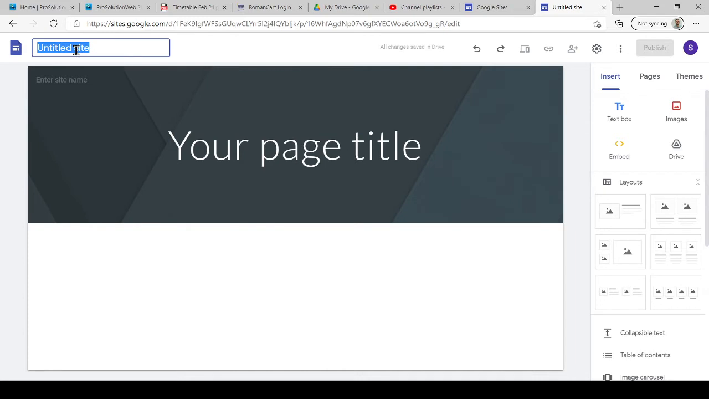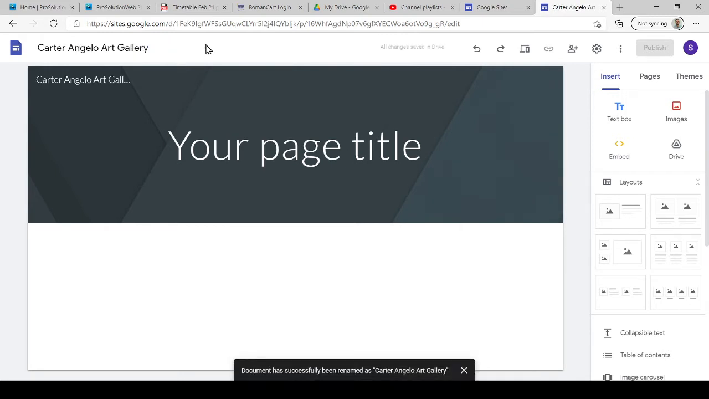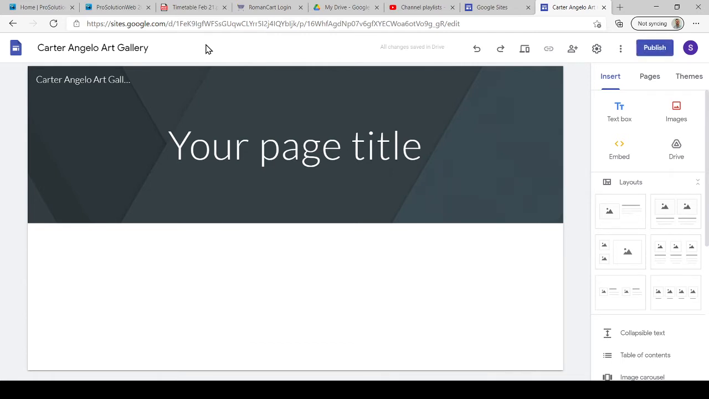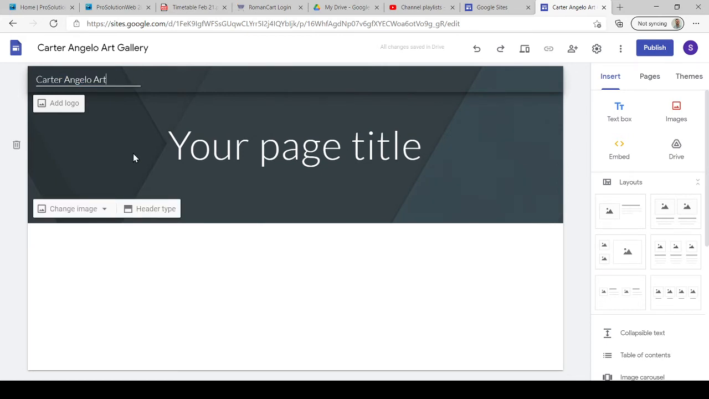Okay, so because ours is an art gallery theme, I'm just going to call it something like that, which means I can just find it again later. Once you click away from it, then it saves it. Now it also puts whatever you call the file name as the name for the actual gallery, and I'm not really wanting that there, so I can just change this here to something like that.